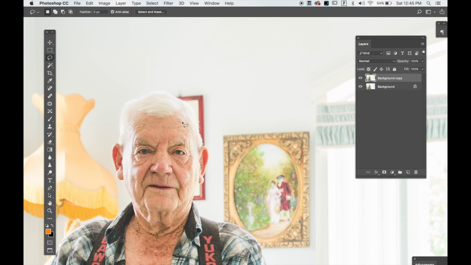Then before I go down here, I'm going to double check my settings at the top of this tool here. So adding a feather is going to make the edge of my selection a little bit soft, kind of like the edge of a feather.